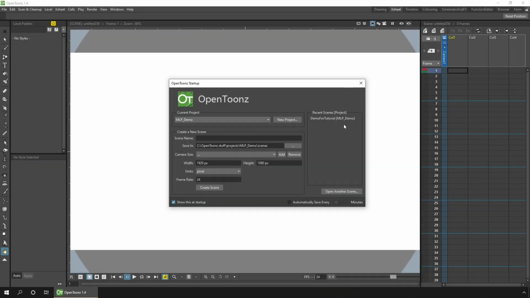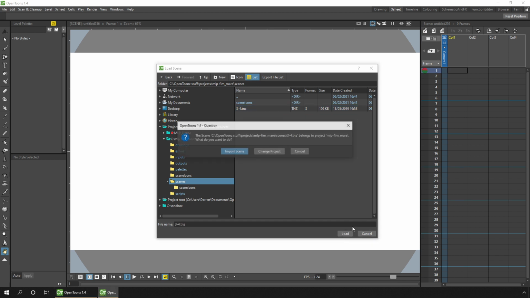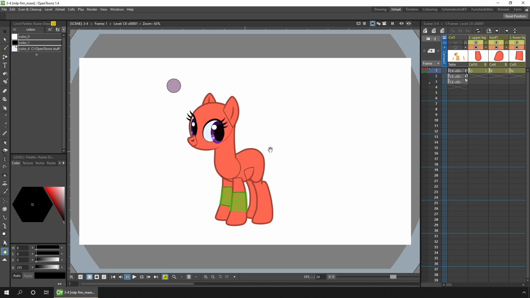So here we are in OpenToonz. If I just choose to open another scene, and then in my OpenToonz Stuff Projects folder, I can find the project and scene that I've just downloaded. So here we are, this is the pony project.